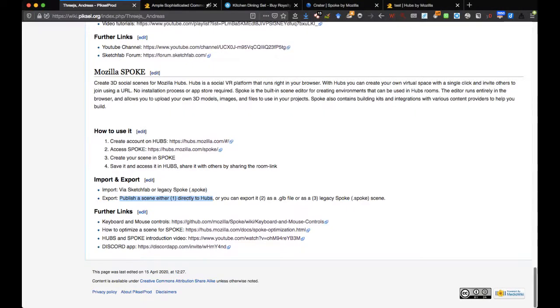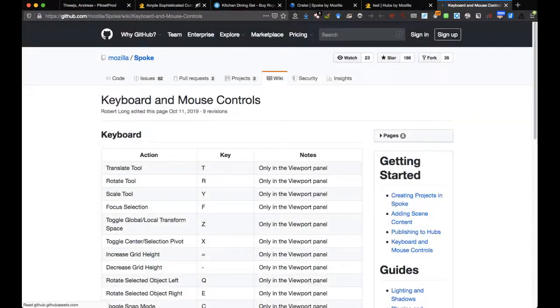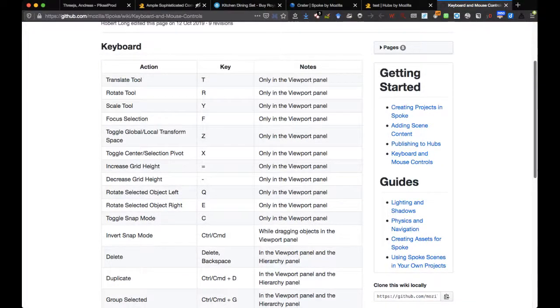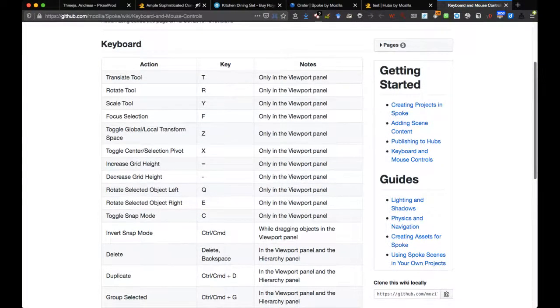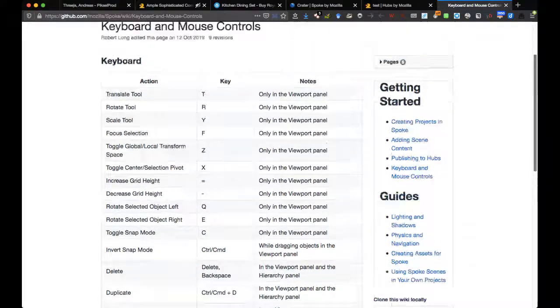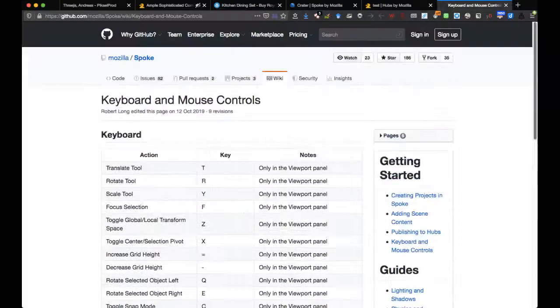Okay, so I put several links here also in the workshop notes. On the one hand, keyboard and mouse shortcuts, always easier to use them. They are very similar, if not the same, as in Mozilla Hubs also. So that's good to have, I think.